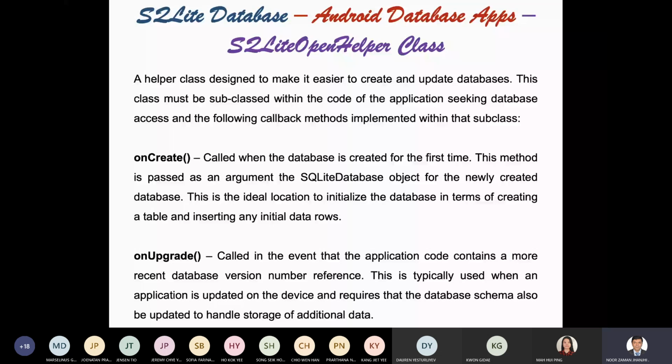What does upgrade mean? Don't confuse this upgrade with a normal upgrade. Keep in mind that with the SQL database, whenever you run your application, it overwrites the old values and then goes for the new values. So that is onUpgrade. As you can see, it is a helper class designed to make it easier to create and update the database. This class must be subclassed within the code of the application seeking database access.